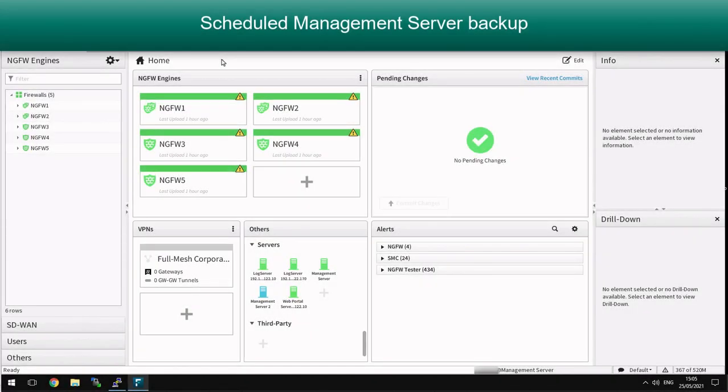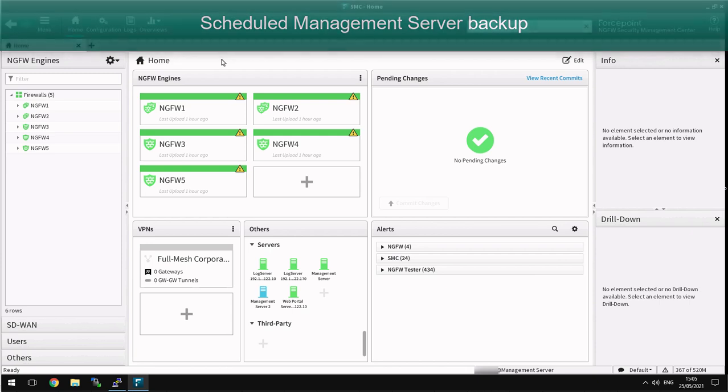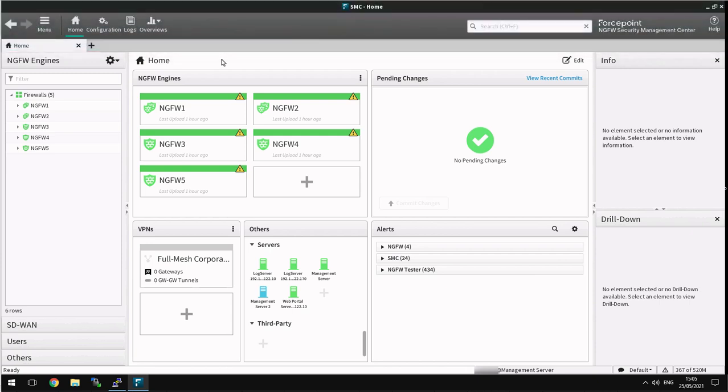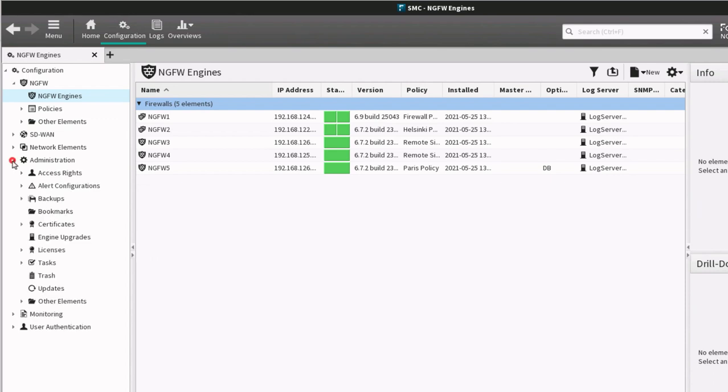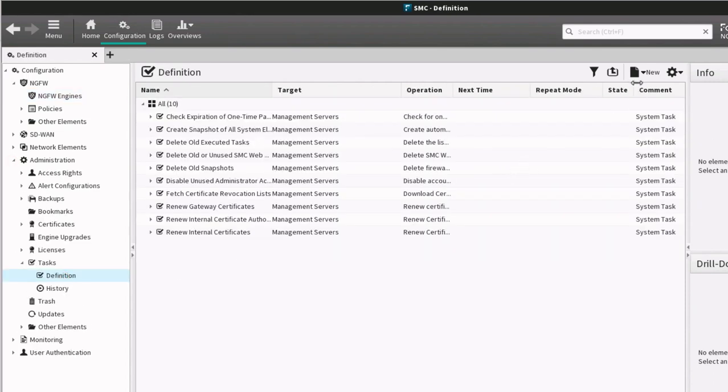The options discussed so far allow an administrator to create a backup manually. However, due to the importance of management server backups, it is best to have scheduled backups taken daily or weekly. This is done by creating a backup task. In the management client, navigate to Configuration, Administration, Tasks, Definition. Click the New button and select Backup Task.